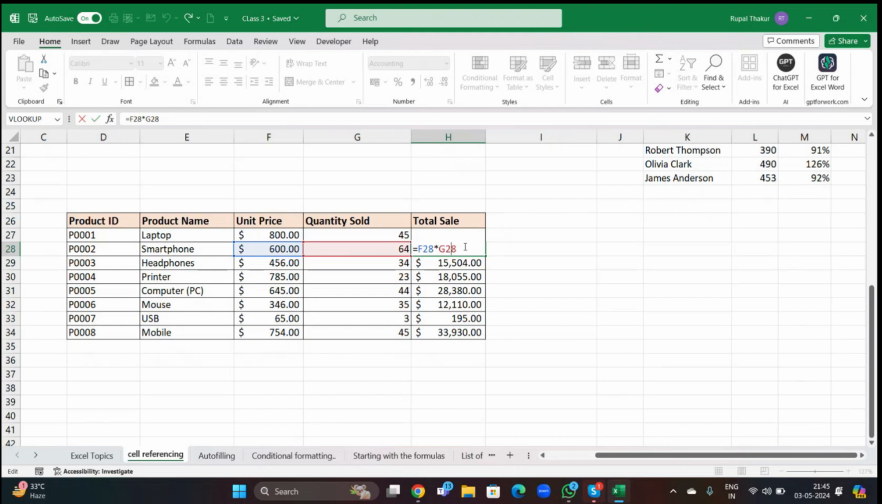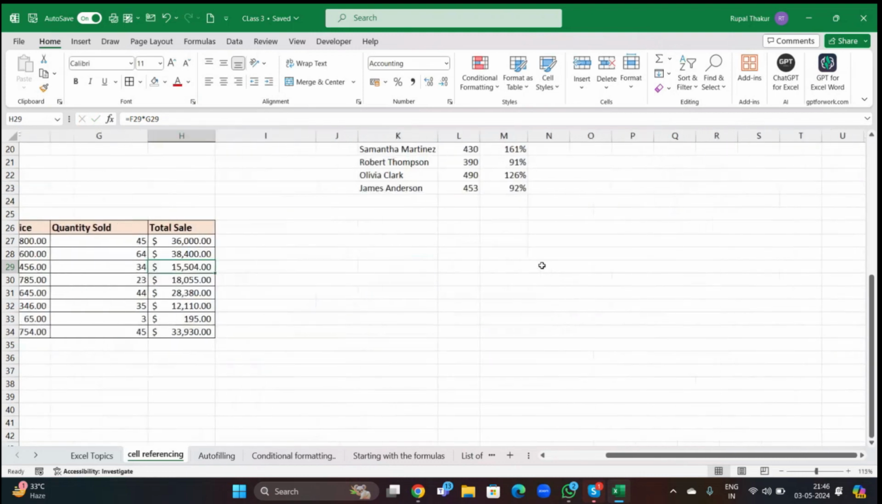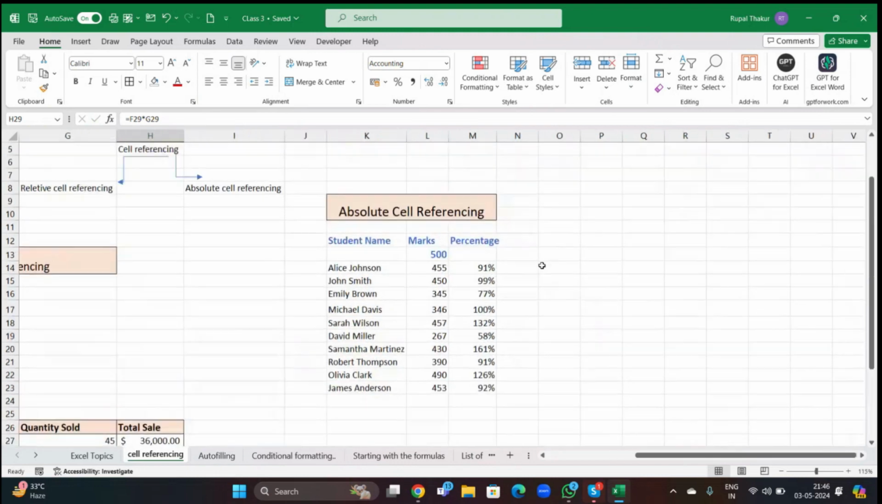This is the way our cell referencing works. Now another type of cell referencing is absolute cell referencing. Let's take an example. Understand the data first.